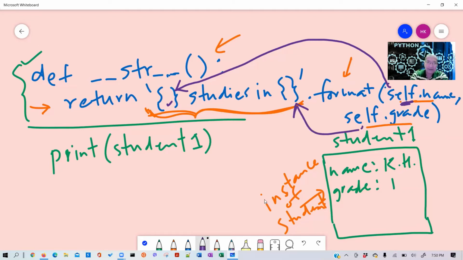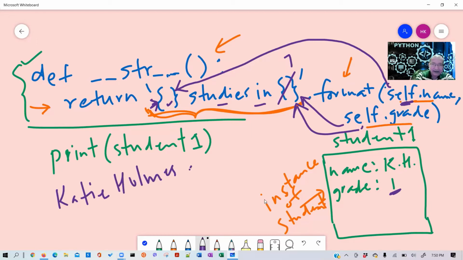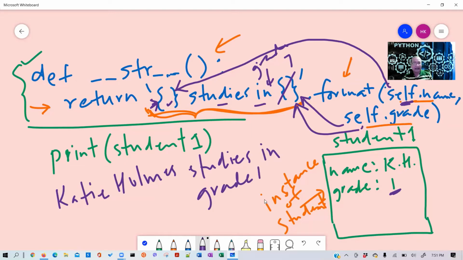So self.name is Katie Holmes, so here you'll have Katie Holmes. Studies in, and then this grade. self.grade for student 1 is 1, so this gets replaced by 1. So you get Katie Holmes studies in grade 1 probably. I forgot to put the word grade here, I think, whatever. If it's there, you have grade 1. That's how it works.